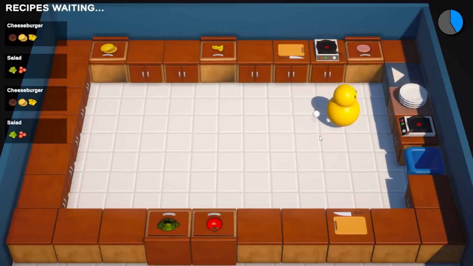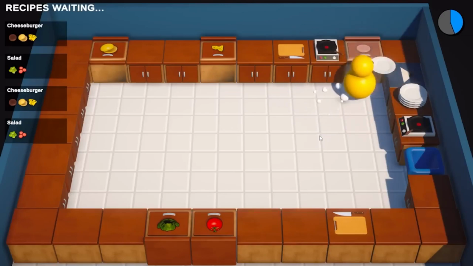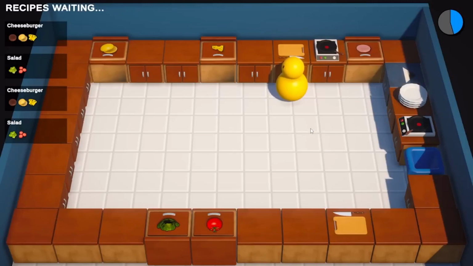Alright, awesome. And of course, we have a correct identification of if we have a correct recipe or not. So if I just pick up an empty plate and deliver it, there you go, we got a failed delivery because nobody wants just an empty plate. Alright, so here you can already see quite a lot of interactions, quite a lot of systems at work.